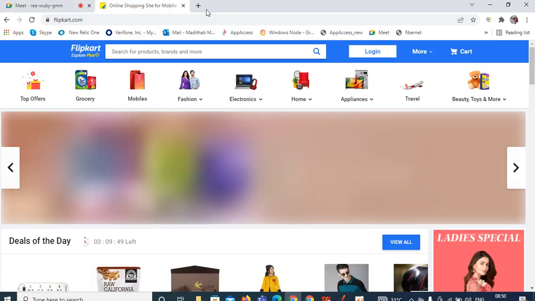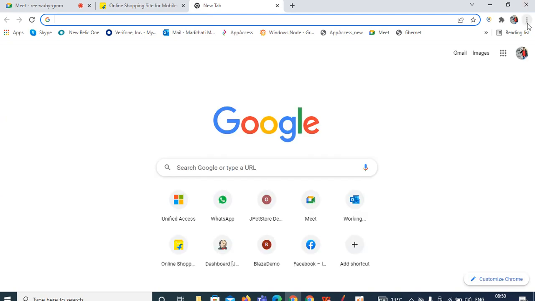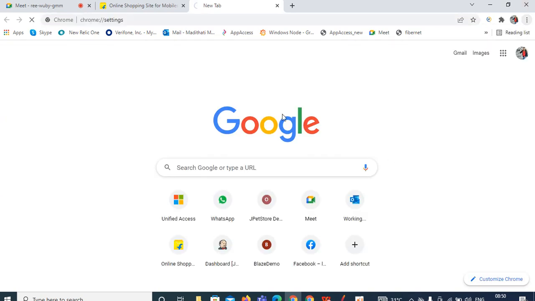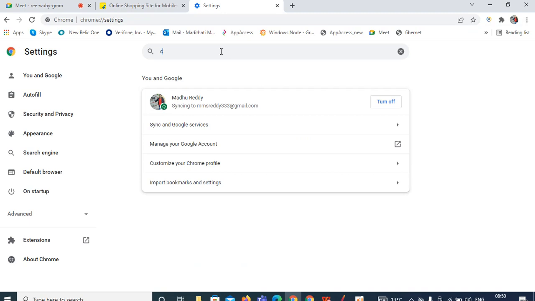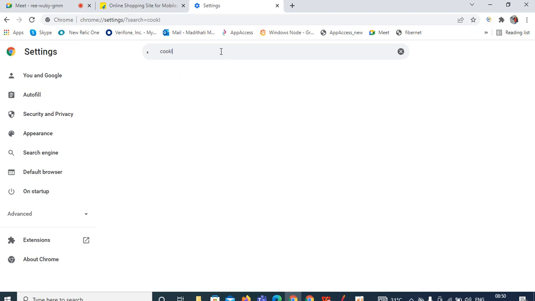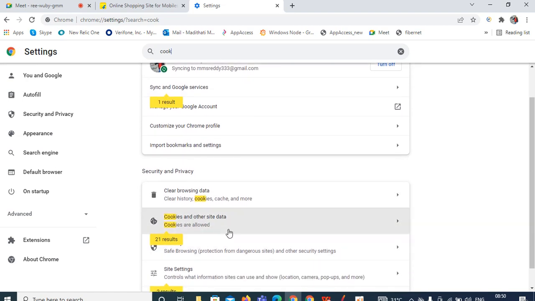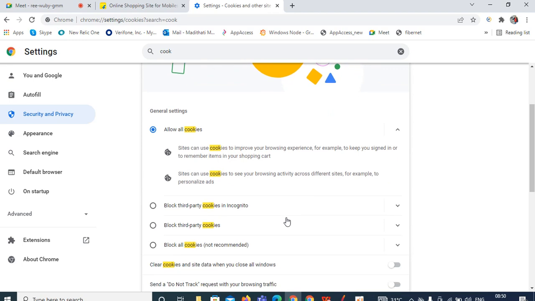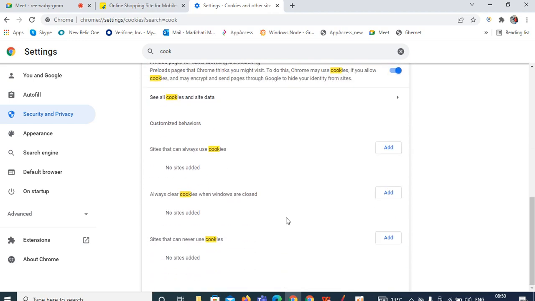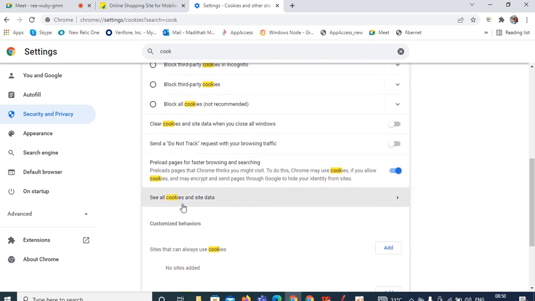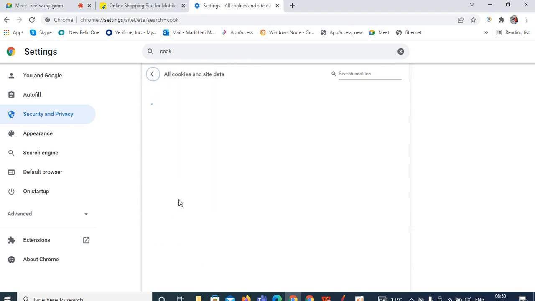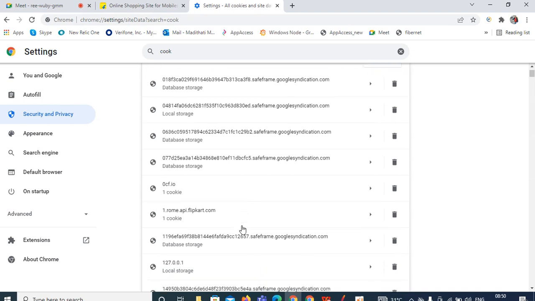Let me show you where those will be. Go to settings in any browser and search for cookies over here. Here you can see cookies and other site data. Click on that, then click on see all cookies and site data. Here you can see, for all the websites you have used so far, that data.